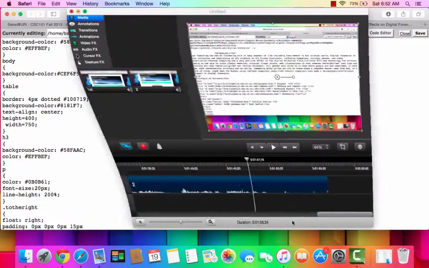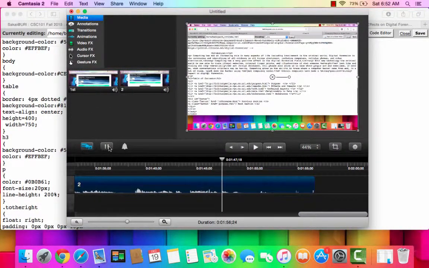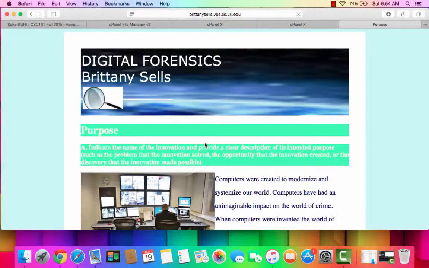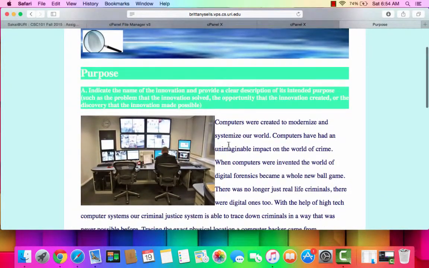The first page after my home page with actual content is the purpose page. The purpose page first asks to indicate the name of the innovation and provide a clear description of its intended purpose, such as the problem that the innovation solved, the opportunity that the innovation created, or the discovery that the innovation made possible. My answer simply states that computers have made it possible to track down crimes easier than ever before, so the world of digital forensics has greatly benefited from the invention of computers.